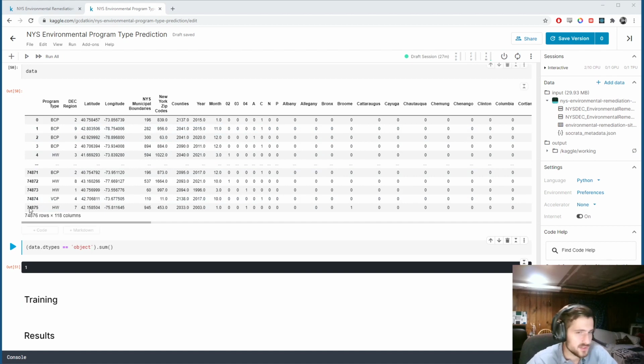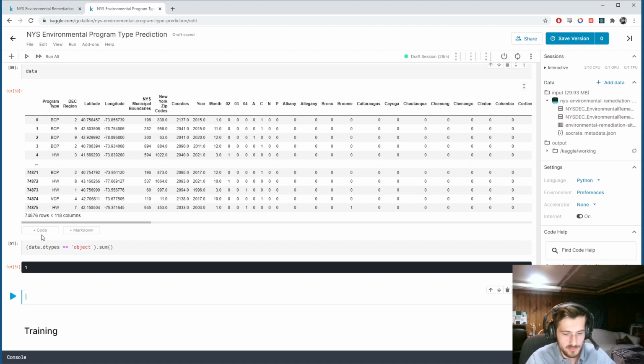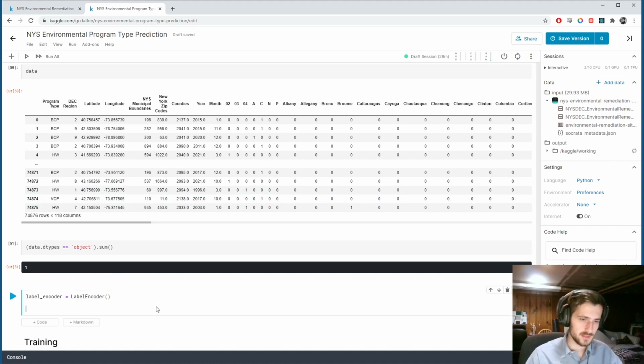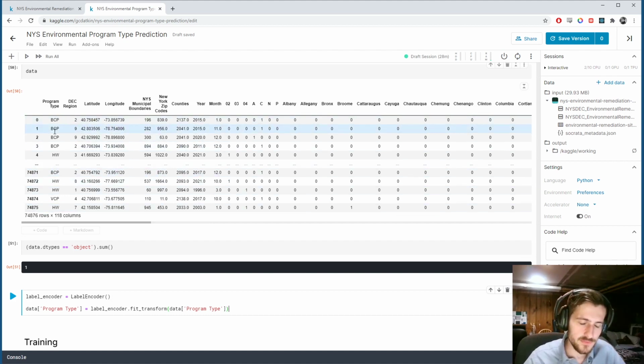And that's great. So before we go on, actually, why not just go on? We'll make a label encoder, which will just be a label encoder object from sklearn, and then data sub program type will be label encoder dot fit transform data sub program type. Alright, and that will convert each one of these to a value from 0 to 4.